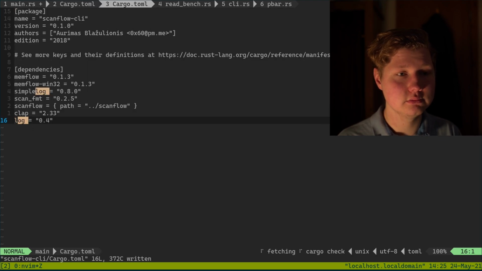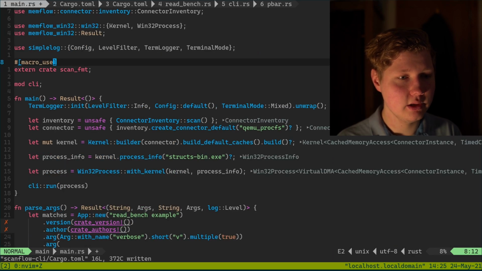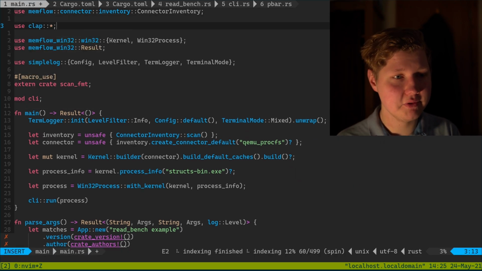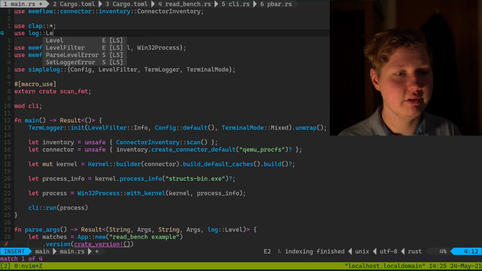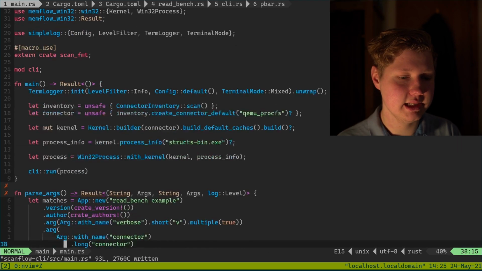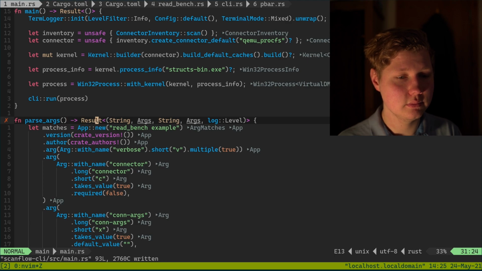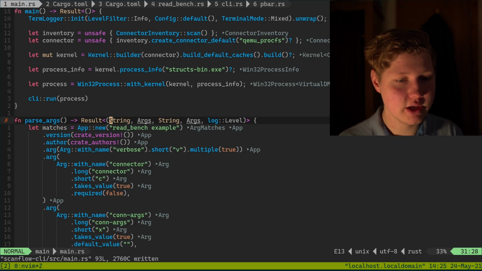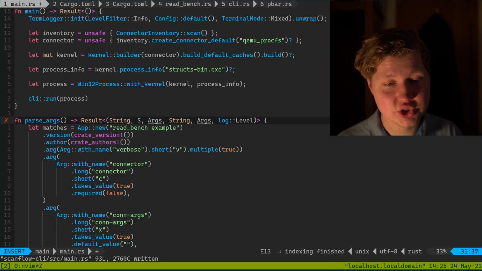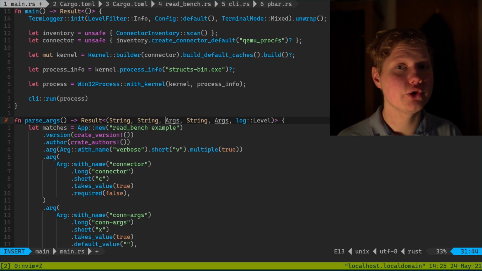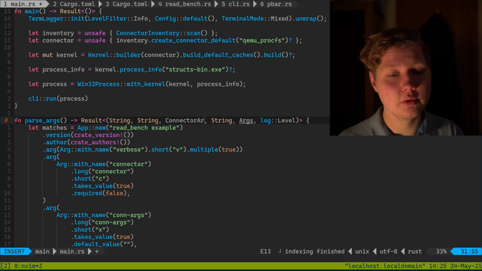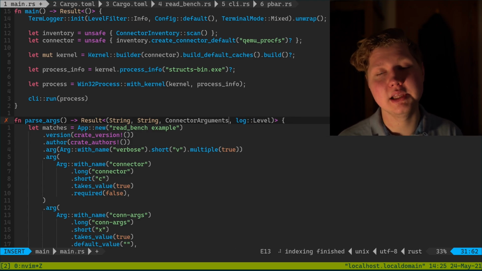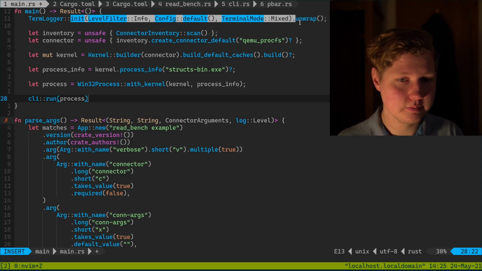0.4. Here we go. So what we do here, we will use everything from Clap, and we will use log level. I'll show you why we need that in a bit. So parse arguments. What we need to parse a program name, so it will be a string. We need to parse a connector name, so it will be another string. We also need to parse connector arguments. This is called args because we changed it up. And we also need to know the log level, which we initialize right here.